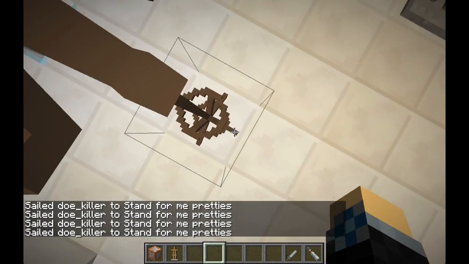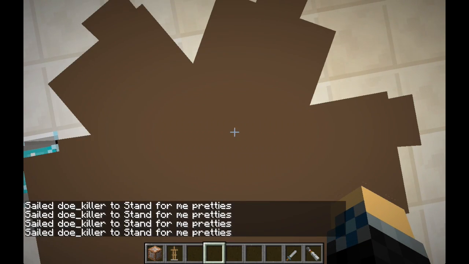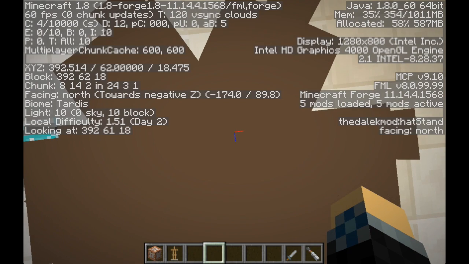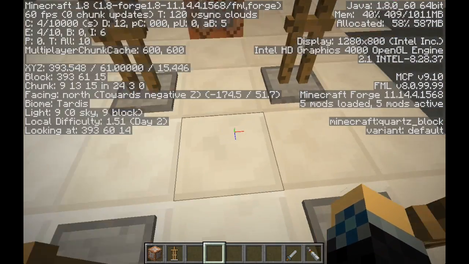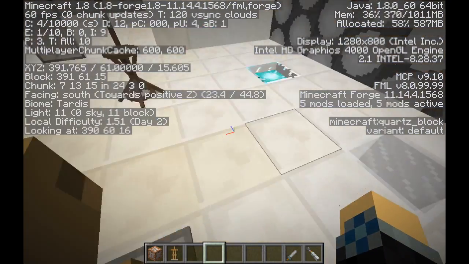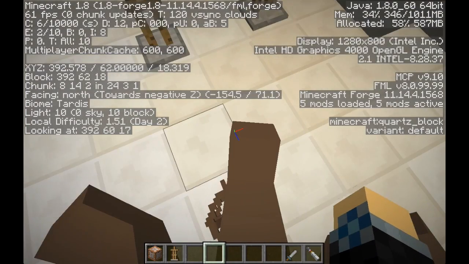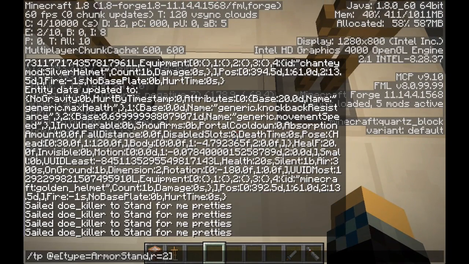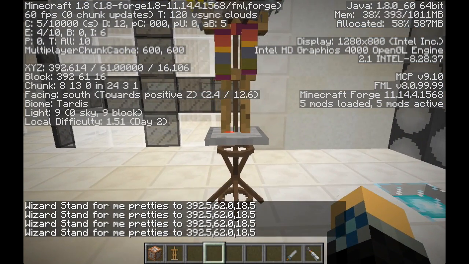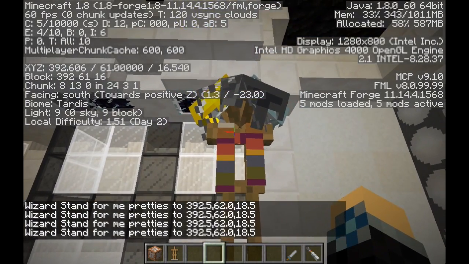But I need to get the coordinates of the hat stand. So we can just stand right on top of it and go into F3. And let's see, 392, 62, 18. Was it 62, 18? I can't remember. Yes, 392, 62, 18. Hit enter, and there you go. They're all teleported onto that hat stand.